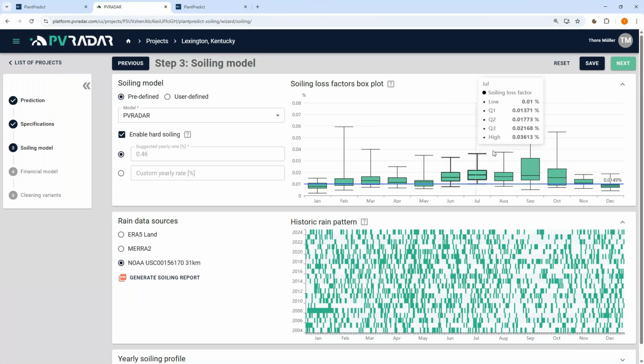It's a preview. It only considers the dust soiling. Now, what changes this image entirely is once you introduce the sticky soiling. You can do this in the PVRADAR app by enabling the enable hard soiling checkbox. And now PVRADAR estimates a constant hard soiling rate, so a build-up of what we call hard soiling at a constant rate over time.